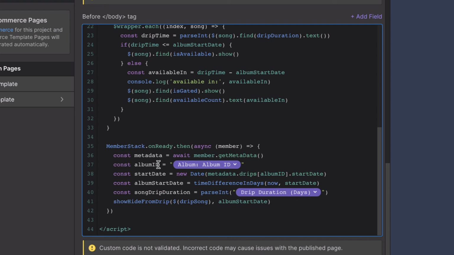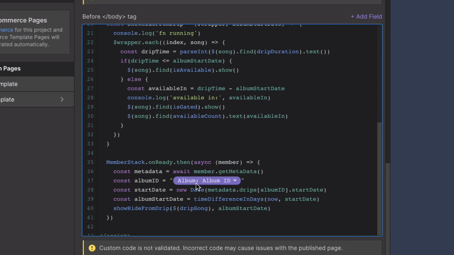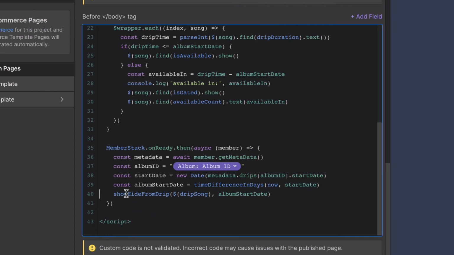We're getting the album ID. We're getting the start date from this metadata drips. We're getting the album start date. So this is how we're setting the difference. We're not even using that anymore, so ignore that. And then here, this is the main filtering function.